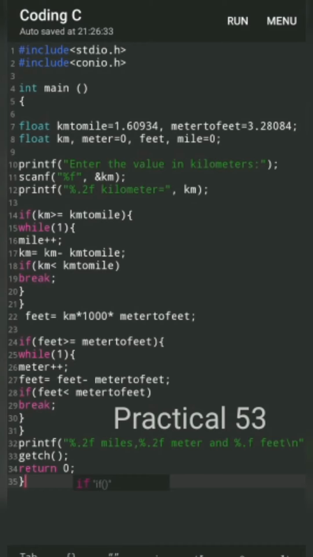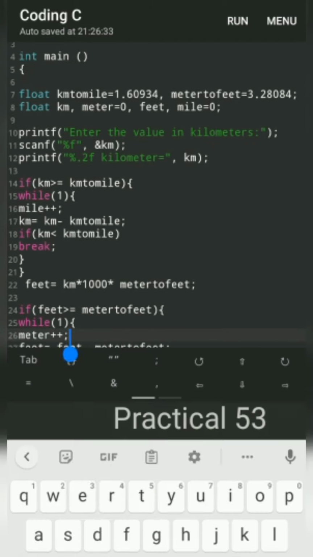number 7. Line number 7, kilometer to mile is equal to 1.609. I've just displayed the conversion that 1 kilometer is equal to 1.61 something, the same measurement of miles. Then kilometer to meters, meter to feet. Kilometer to meter is equal to 1000 meters, and meter to feet is 328 something, and it is given in the form of fraction. Then variable kilometer, meter is equal to 0, feet and miles are initialized.